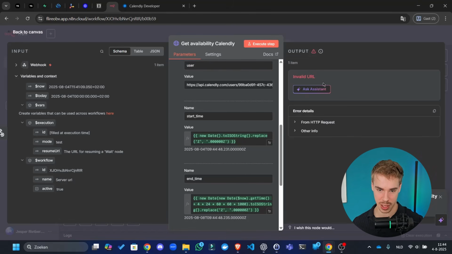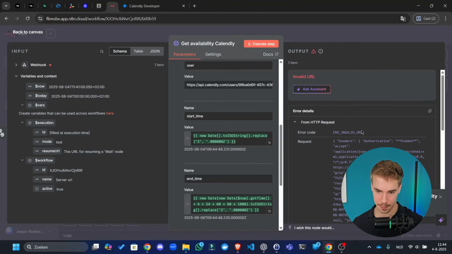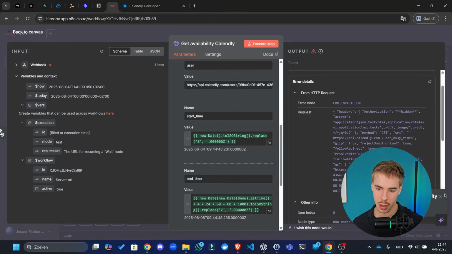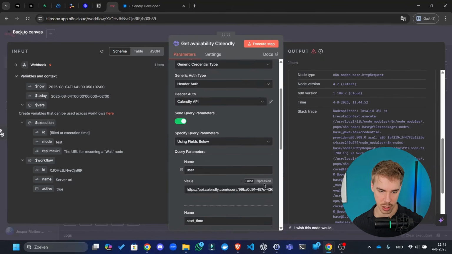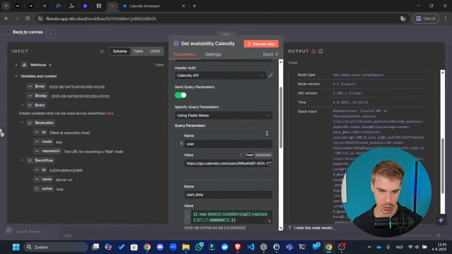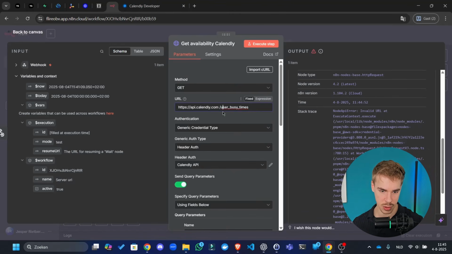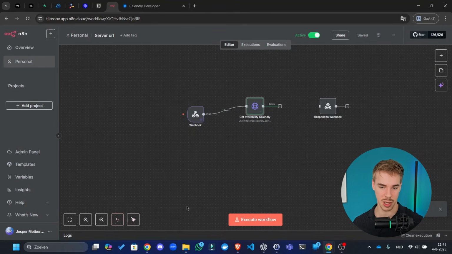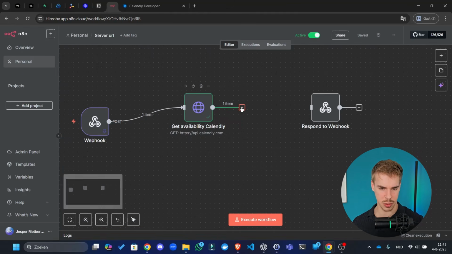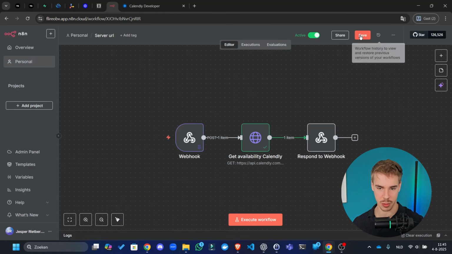And then if we execute that step, okay, invalid URL. Let's troubleshoot that. Start time is this, end time. Do we actually get an error? Invalid URL. User busy times. Oh, there's a space there. There's a space there because we directly copied it. Now it should work. All right, here we are. So these are all of the results. And what are we going to do? Yeah, let's attach it to this one. For now, that's all we need.